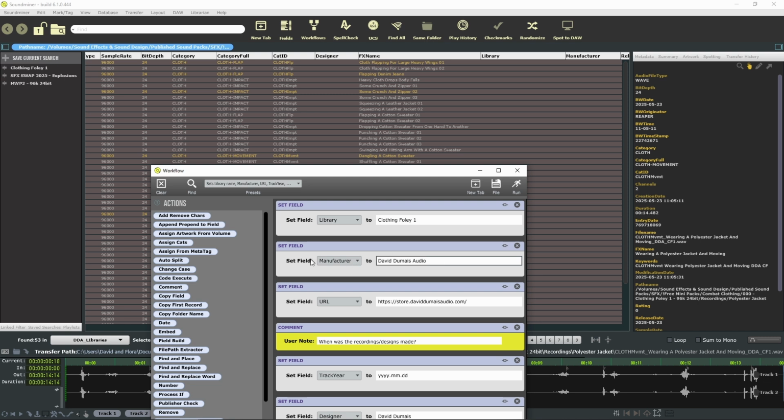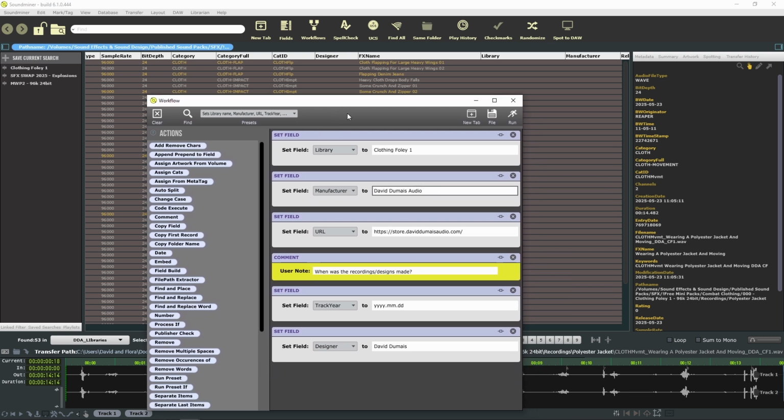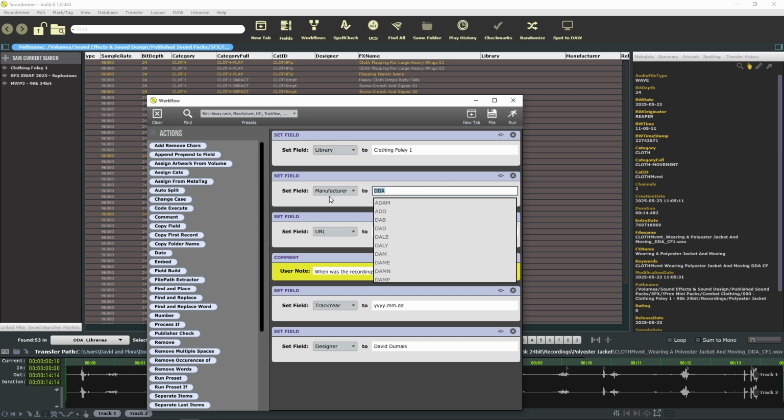Next, you have your manufacturer. This is like your company. It's basically who made it, right? So if you're just a one person name, I'm pretty sure you can just put your name here. But for me, I could either put something like DDA, or I could also put just the full name of the company. So usually that's what I do here, just David Dumais Audio.